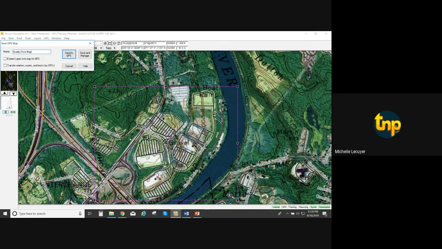Now, let's say I had layers on this area of the map. Let's say I had Terrain Navigator Pro markers, or routes, or polygons. You can select right here if you want to embed those layers in the custom map when you export it to the GPS. Or you can just say no, I just want to make this map available to the GPS. And what you'll do is click on send to GPS.